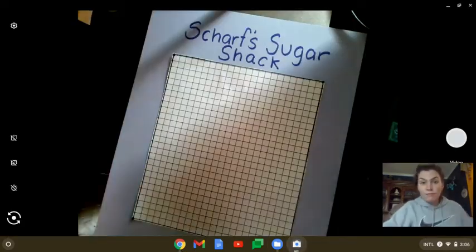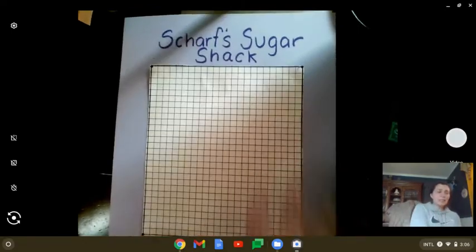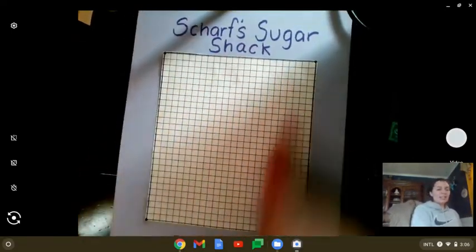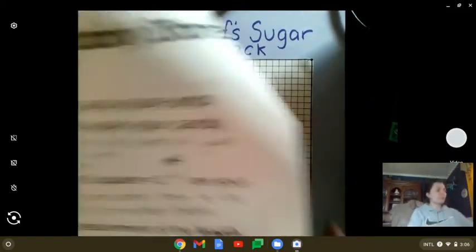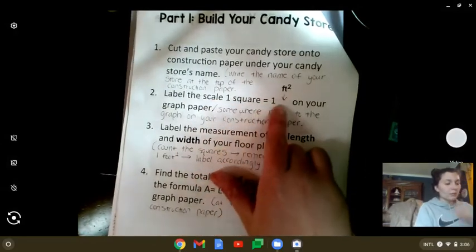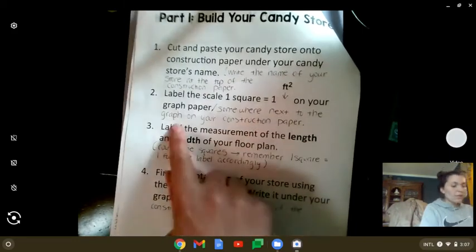So now it's starting to be a little decorated, a little pretty, a little different. This is what it should look like. Your candy store in the middle, the name of your candy store at the top. Step 2, label the scale. 1 square equals 1 square foot on your graph, somewhere next to the graph on your construction paper.